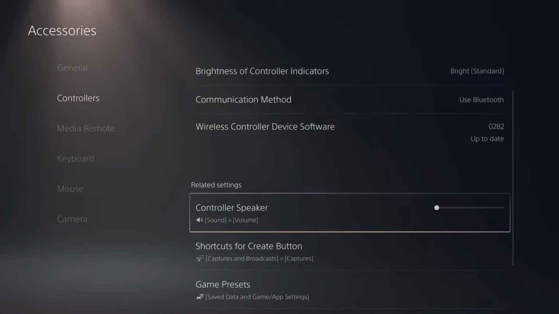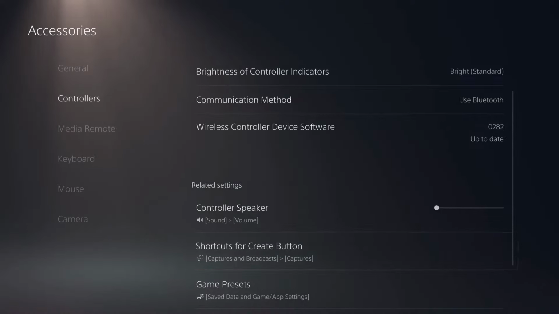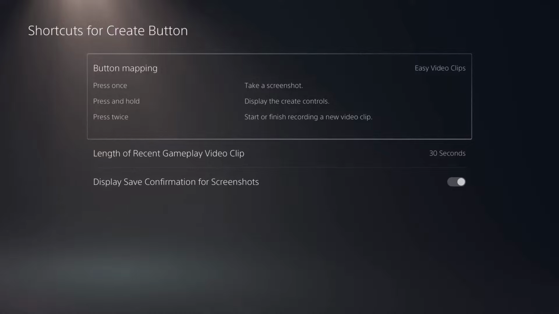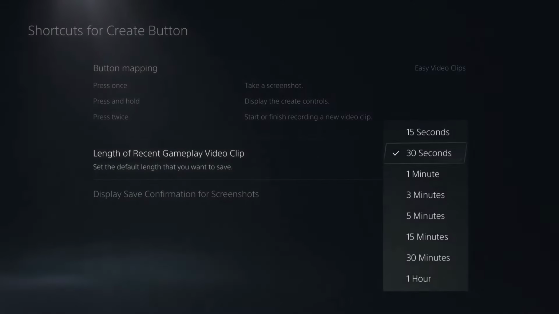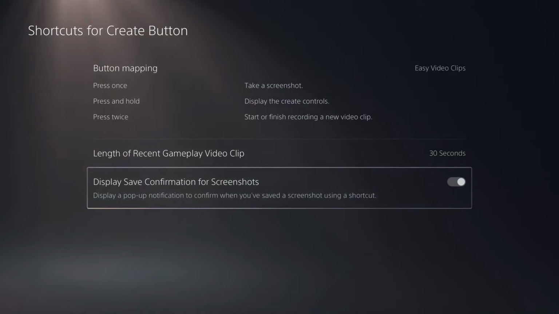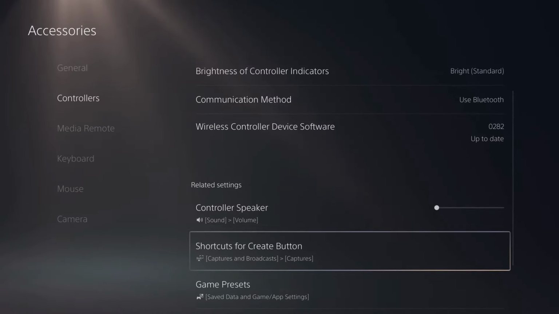But yeah. Shortcuts for create. Of course, we went through controller speaker. Shortcuts for create button. So you can kind of change this. I've set it at easy video clips, and you can change the length of the recent gameplay video clip. I've set it at 30 seconds. You can set it for 1 hour. Display save confirmation for screenshots, etc.